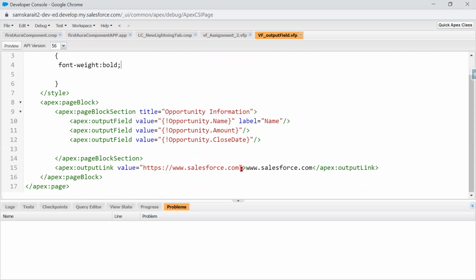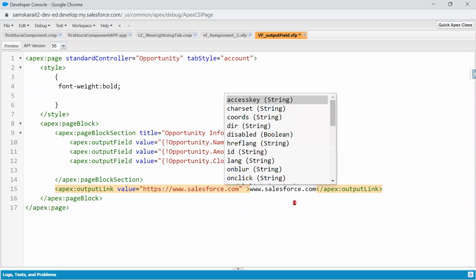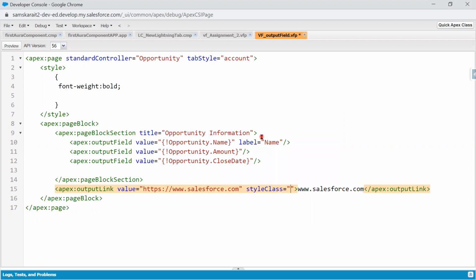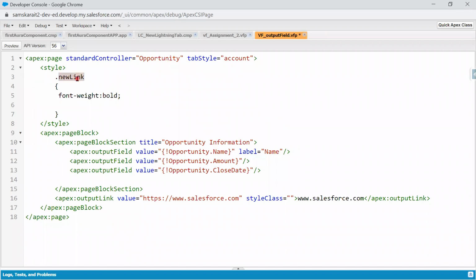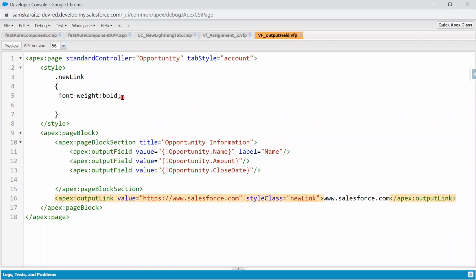Now I have to implement the style class here. The style class expects a string value, but is there a name for this? There is no name to this. So I'll give it a dot, and I'll say new link. Now this new link, I'll refer to here. Did it apply? Let's refresh. Bold is applied. Now it is working fine.